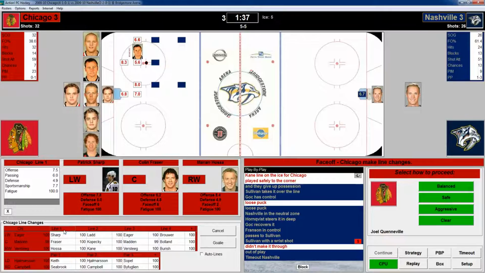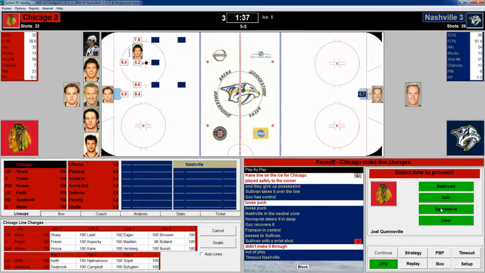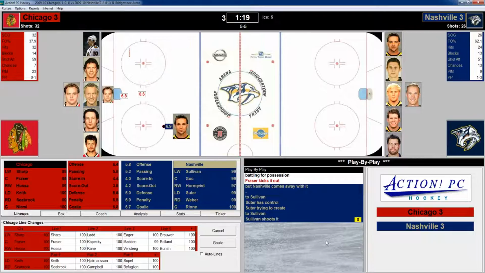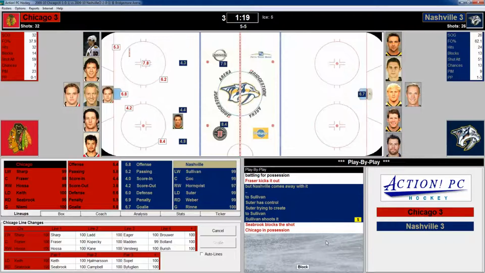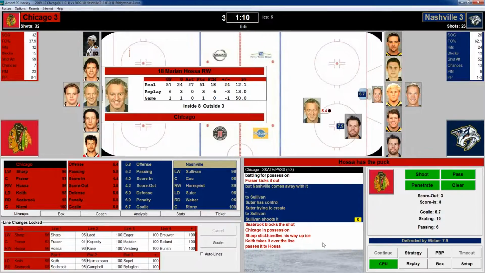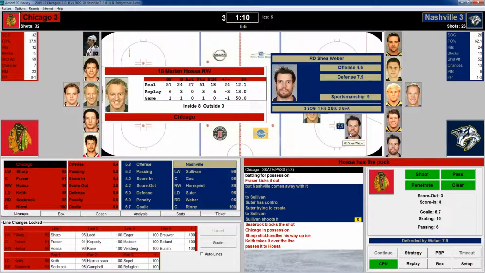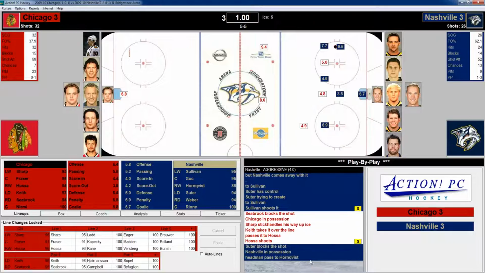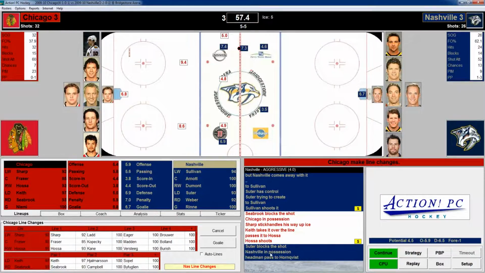1:37 to go. We're going to be aggressive here in the last couple minutes here. Sullivan, Suter, no. Blocked. Seabrook with the big block. Go aggressive. Take it in their zone, boys. Take it in their zone. Hossa against Weber. Just shoot it. You're never going to make it. Shoot it. Suter with the block. Didn't matter anyways. 57 seconds left.